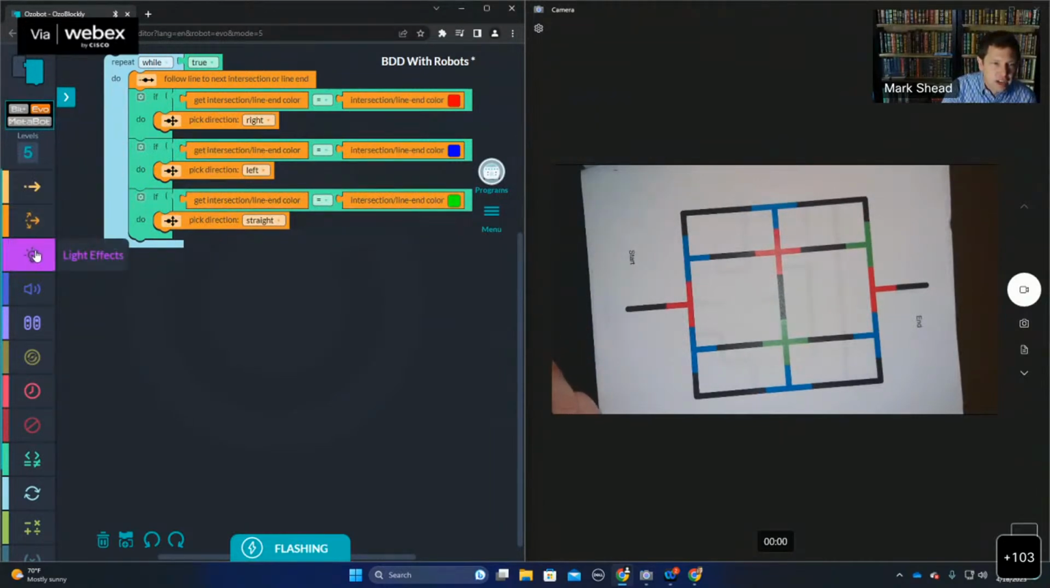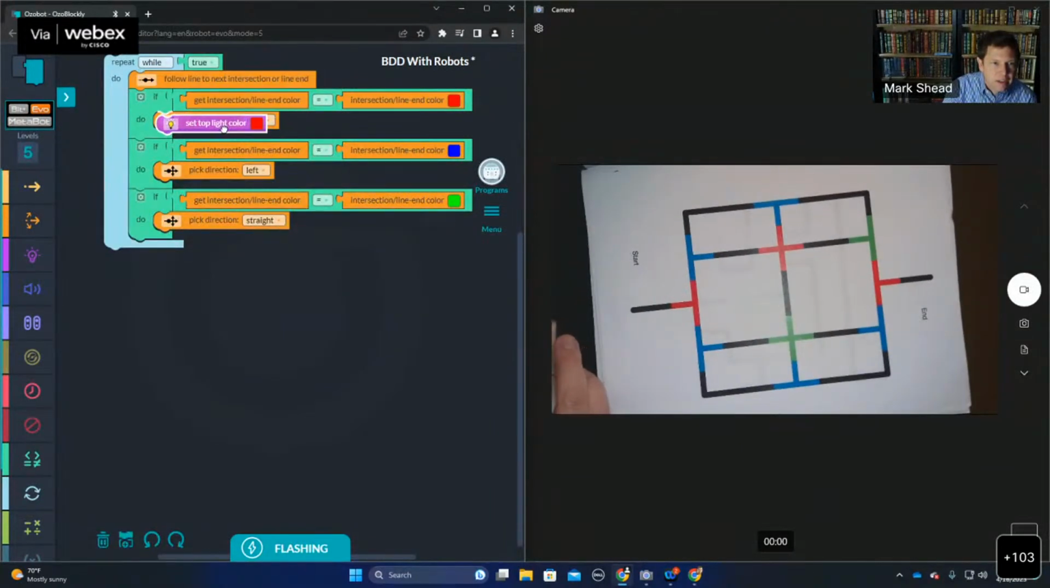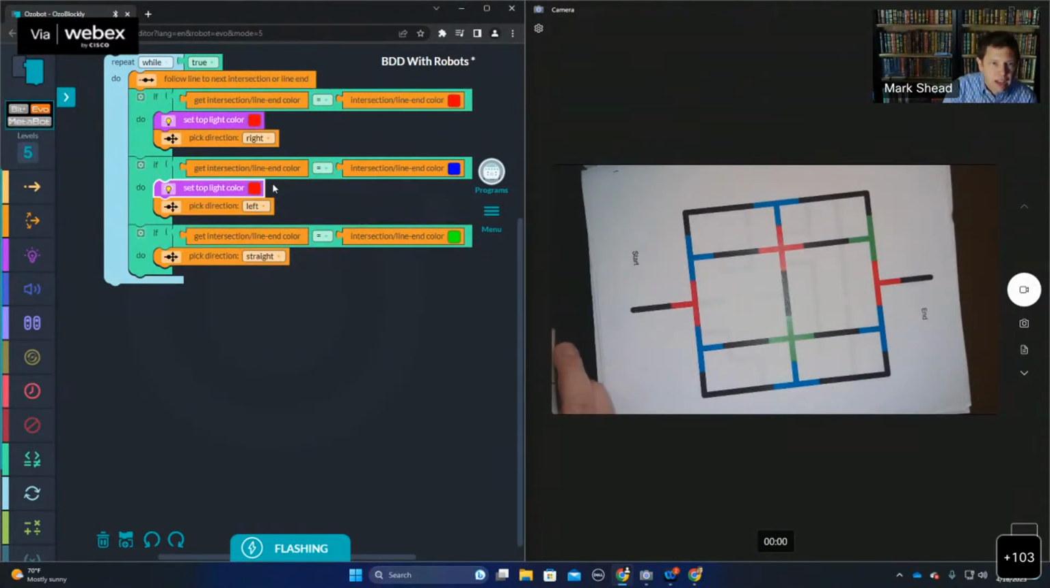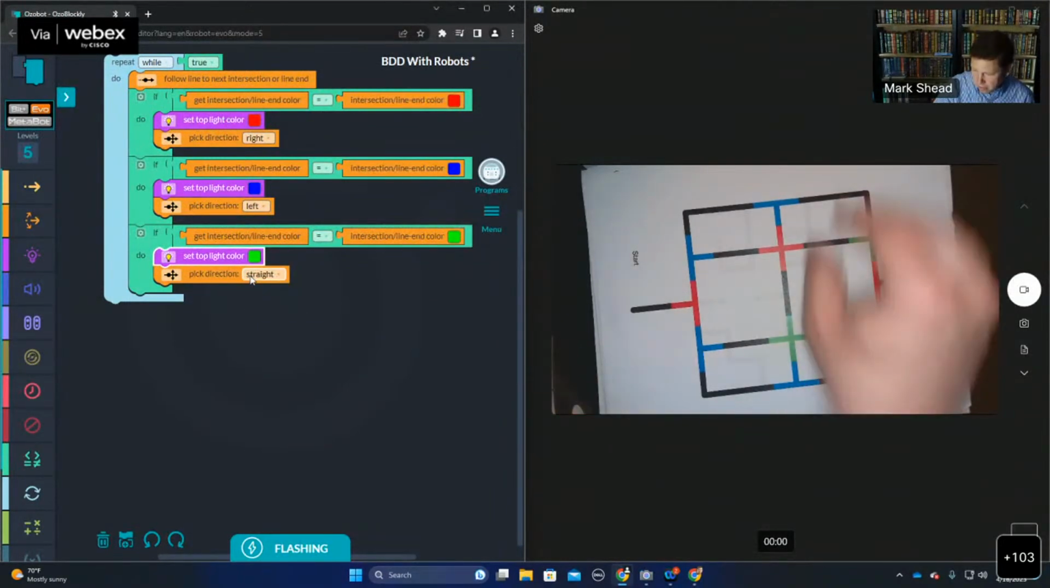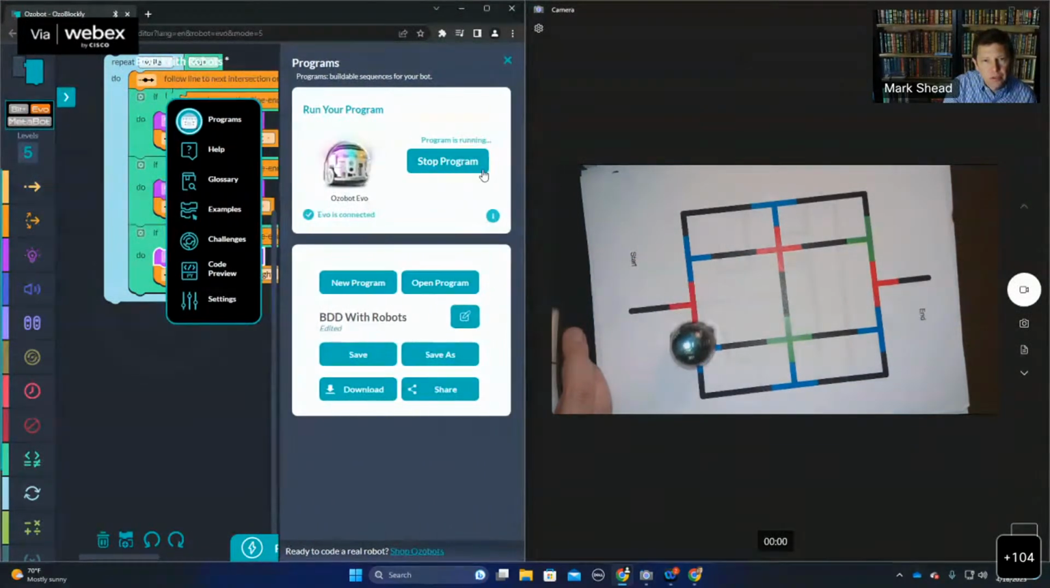These are things that would be harder to test for, but we could set the color of the light on top to be whatever color we happen to have last seen. Let's duplicate that. Now, this brings up something interesting. If you're working with behavior-driven development, first of all, let's see if it works. Oh, it's going to go back to its program. Let's stop it.